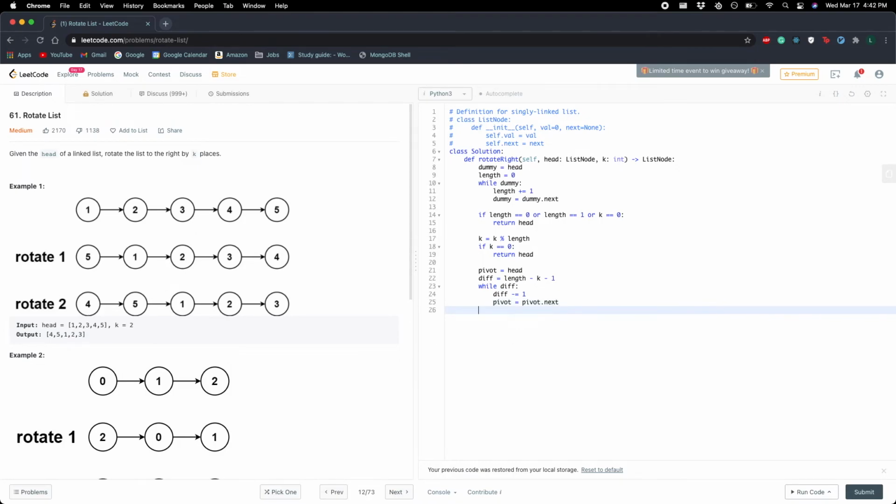So now that we have that info, we know that the start, aka the start of our answer, is going to be equal to pivot.next. So that 4 and 5 is now set to start. Or start points to this 4 and 5 linked list.